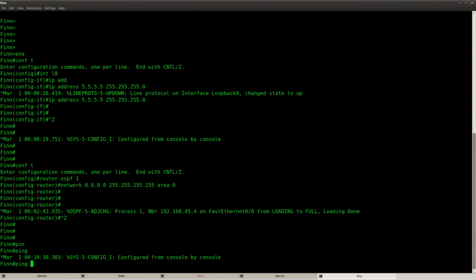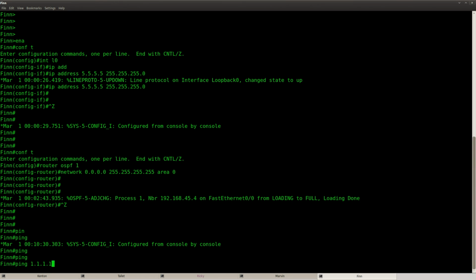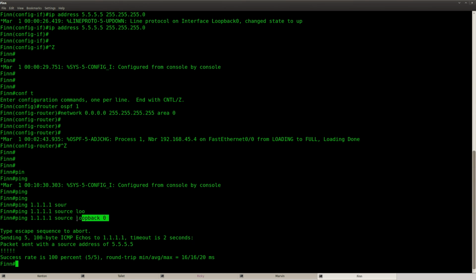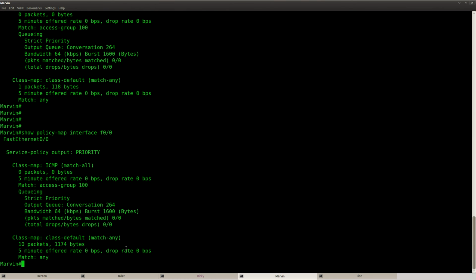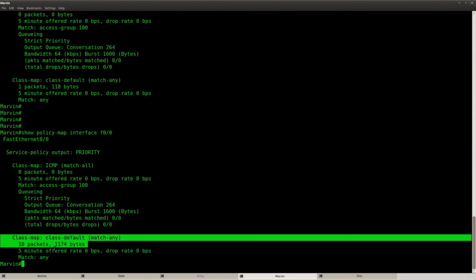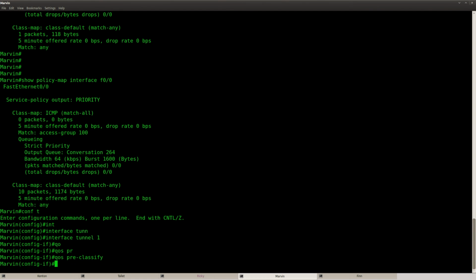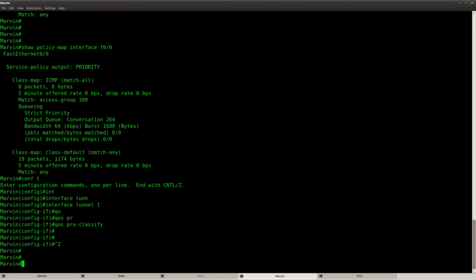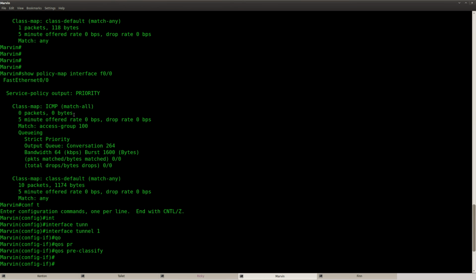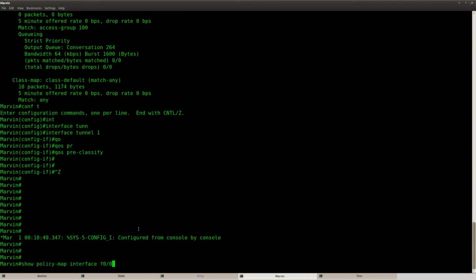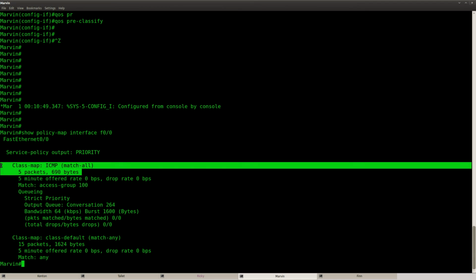So let's try it again. Ping 1.1.1.1 from my loopback. And now we can see it's hitting the class default. Now I'm doing pre-classify. You can note that there are no packets on the ICMP class map at this moment. And now you can see it's matching the class map over here.